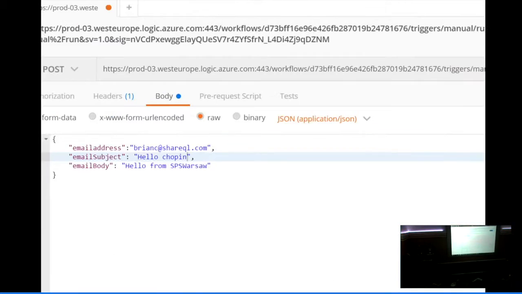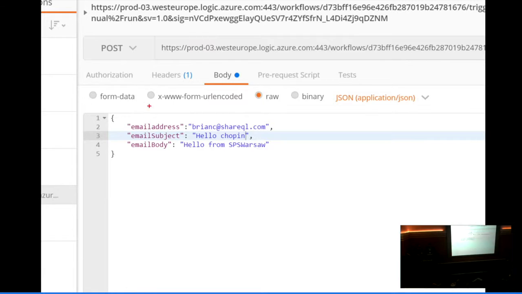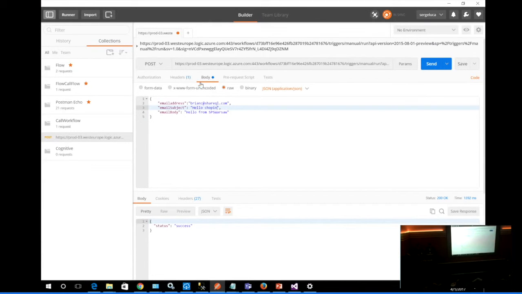So in Postman, I've defined this. You see, I just paste my workflow URL, the one that has been automatically generated in the designer, and I send this. So for instance, to Brian C, hello Chopin, or I can even change that. Hello, I would say, hello Blager. Okay, Blager is there. He was sleeping a little bit, right?